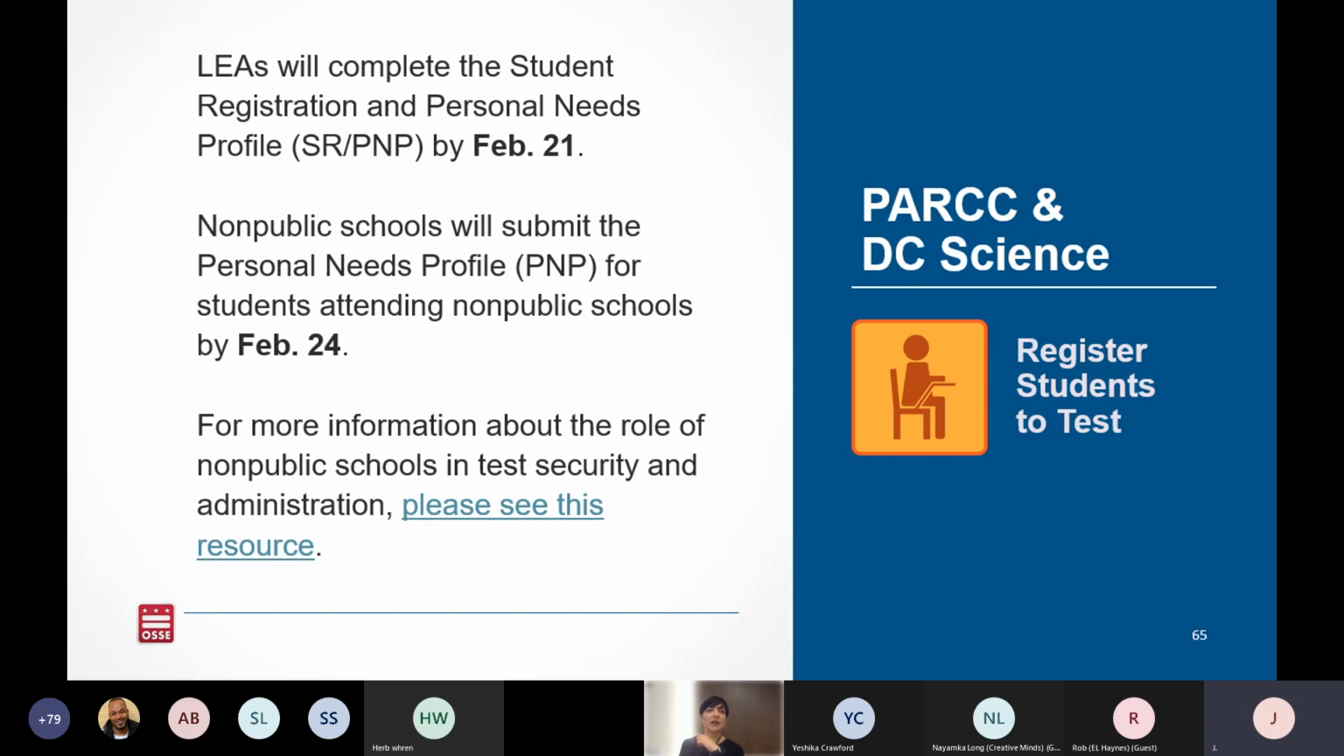LEAs will need to complete their registrations for students and the Personal Needs Profile. Those are the specific accessibility and accommodations features in TestNav available for students by February 1st. And non-publics, as Chelsea explained, have a little bit longer. For more on how non-publics work together with LEAs, especially in terms of test security, make sure you check out our resources.